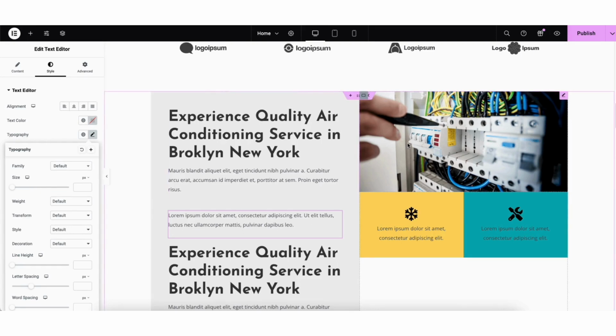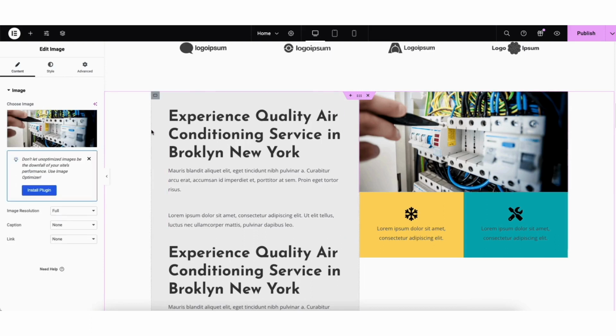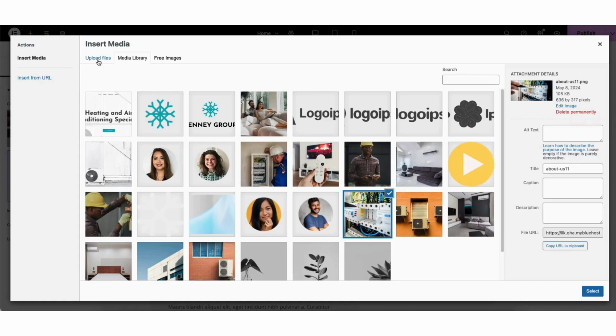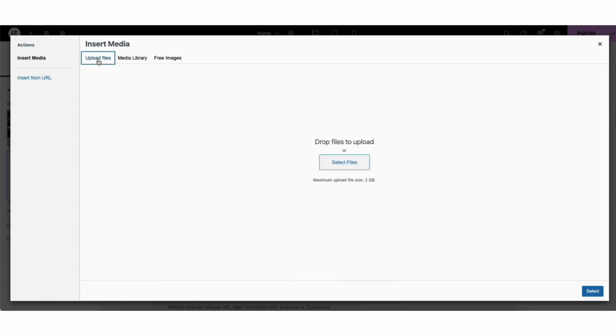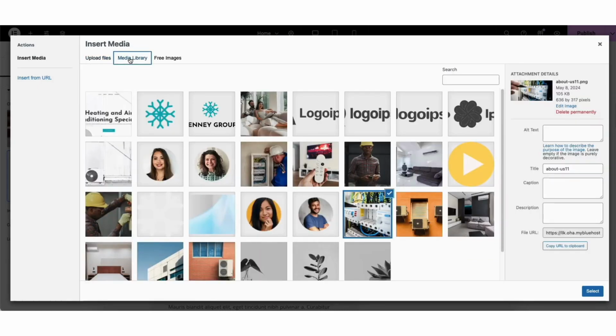If you want to change an image, click on the image. You can easily delete the image or click into the image and upload an image from your computer or click Media Library to choose an image.